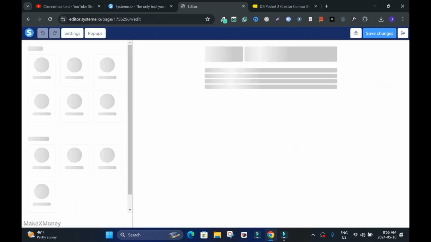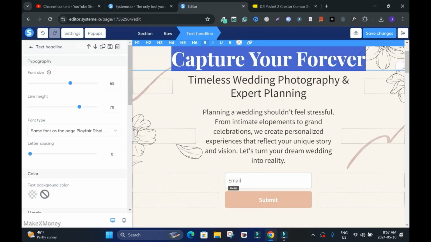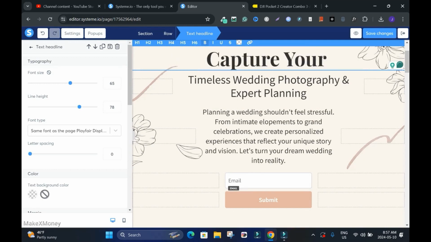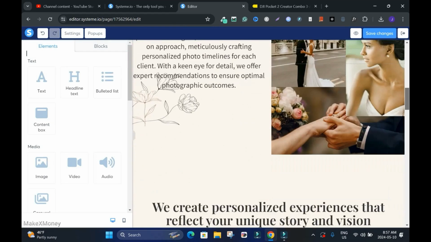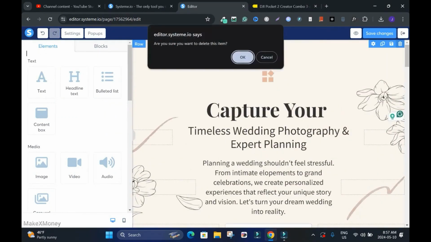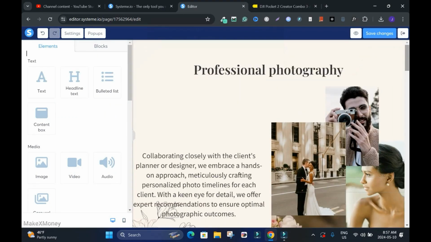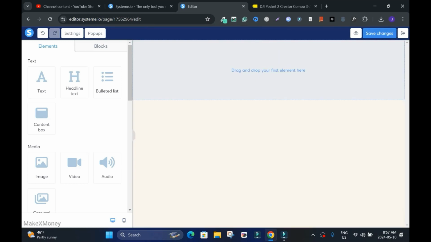Click edit page. You see it's checked. That means it's good. Next, this is the page to edit. You can double click and type whatever you want to type or delete whatever you don't need. Let's say capture your and just do whatever you need to. But I want to show you how to create this thing like a pro. I'll delete everything just so you know how to go about it. I'll do it fast and I'll get back to you. Everything is done and click save.